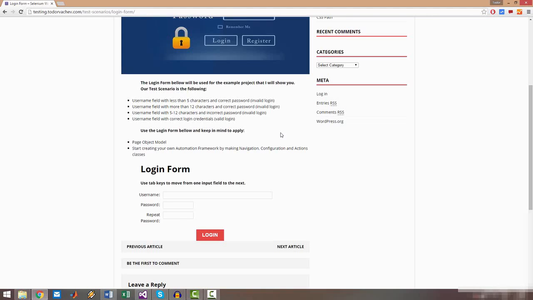Your second test scenario about the login form may be about, for example, testing the password field. What if your password is only 4 characters? What if it's more than 12 characters? What if your password consists only of letters? What if it consists only of numbers? These are 4 different test cases that go in the same test scenario.